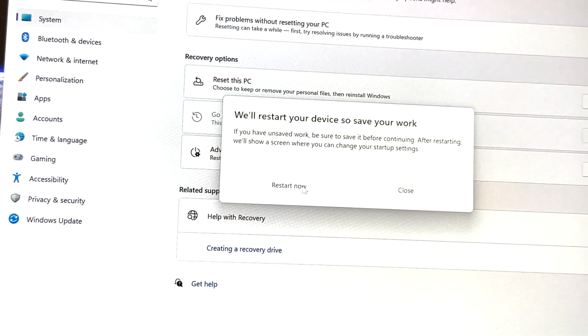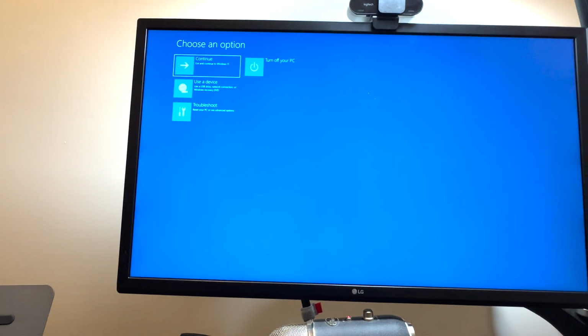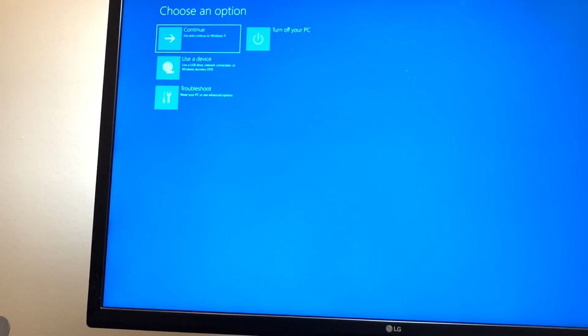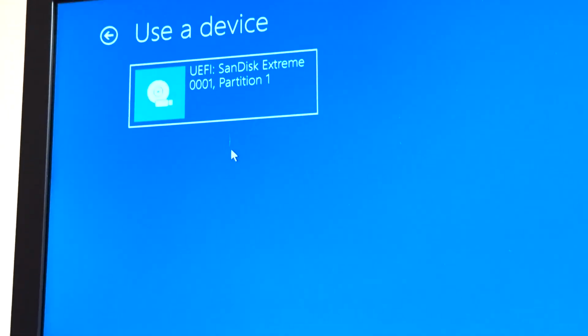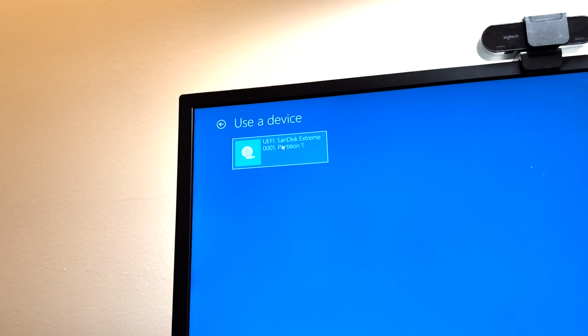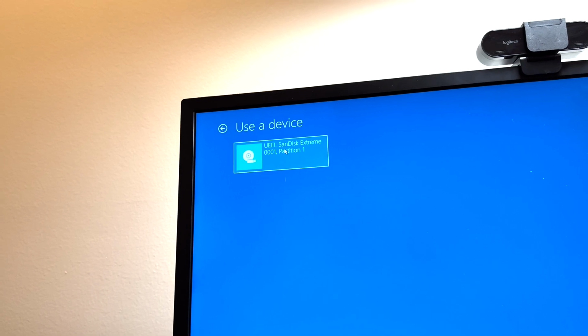I'm just going to click restart now. All right, so it's giving us some options up here. I'll just zoom in there a little bit. So what you want to do is choose the one that says use a device. That's going to be a USB drive. So we're going to select that option right there. It already recognized the USB drive that I have plugged in. So we're telling it we want to boot from the USB thumb drive.